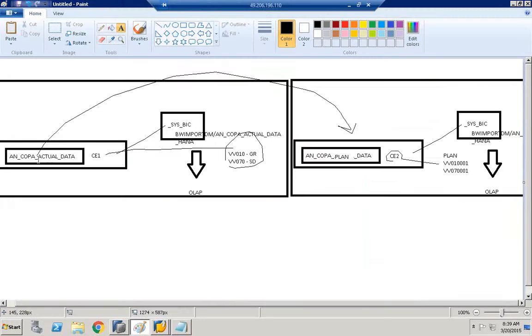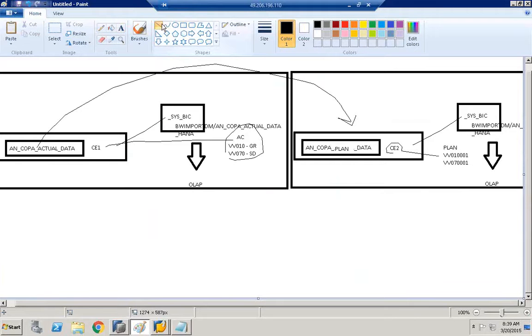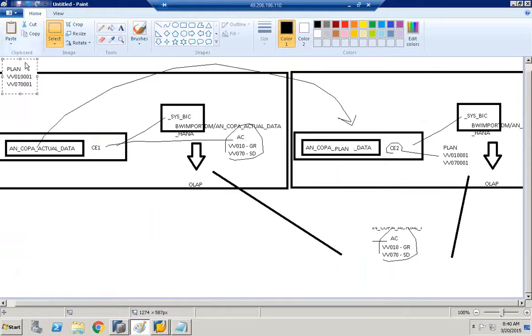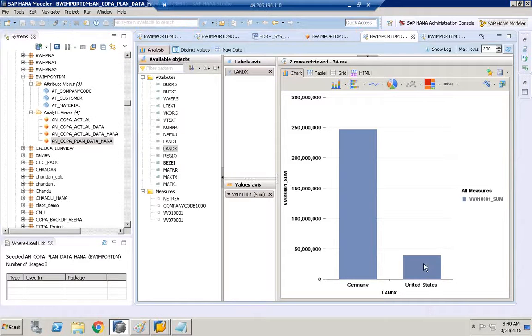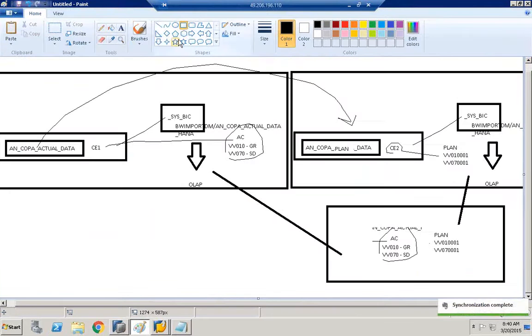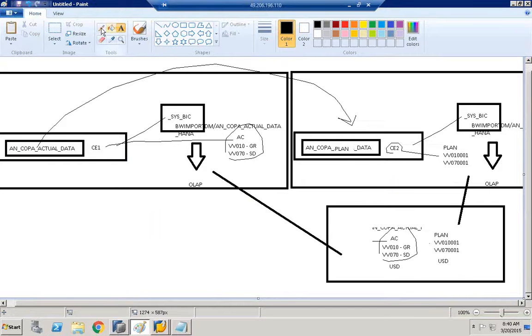So what is my next requirement? Here I have two views, one for actual and the other for plan. Here I have actual measures and here I have plan measures. I want to produce a report that can give me output from both actual and plan. How to design this? That is the next question. This one gives me actual and this one gives me plan. Plan gives me Germany and United States. Actual gives me different countries. Now I need the combination of them. You have actual for United States and you have plan for United States. I want to calculate variance between both of them. So how can I achieve this?